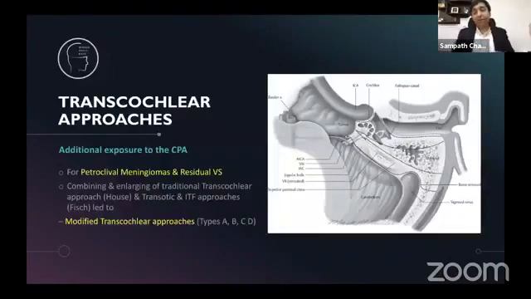Now, what is a transcochlear approach? And that's what we'll be dealing with: translab, transotic, and transcochlear. If time permits, I'll do a brief run on the middle fossa approaches.